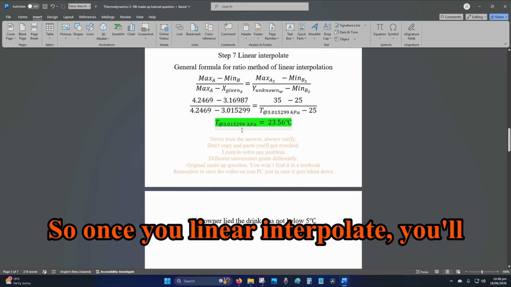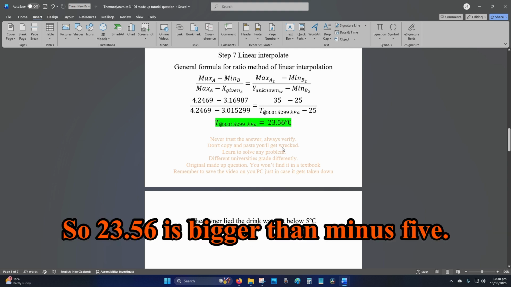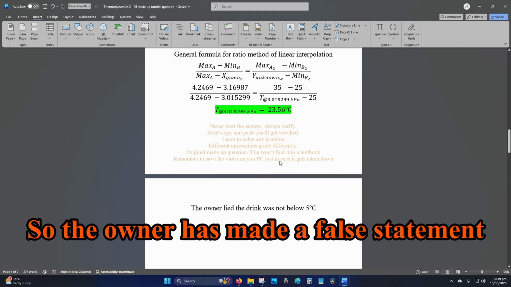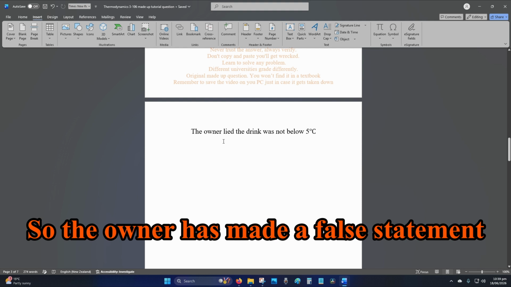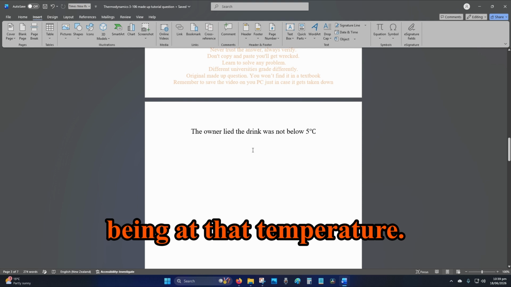So once you linear interpolate, you'll get 23.56 degrees Celsius. So 23.56 is bigger than 5. So the owner has made a false statement or has lied about the drink being at that temperature.